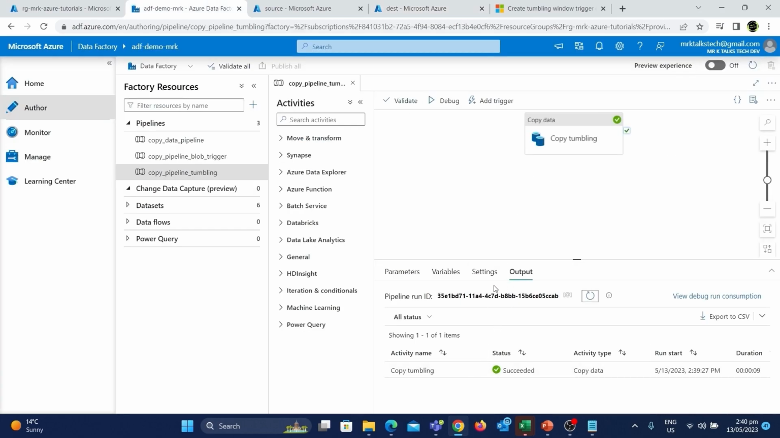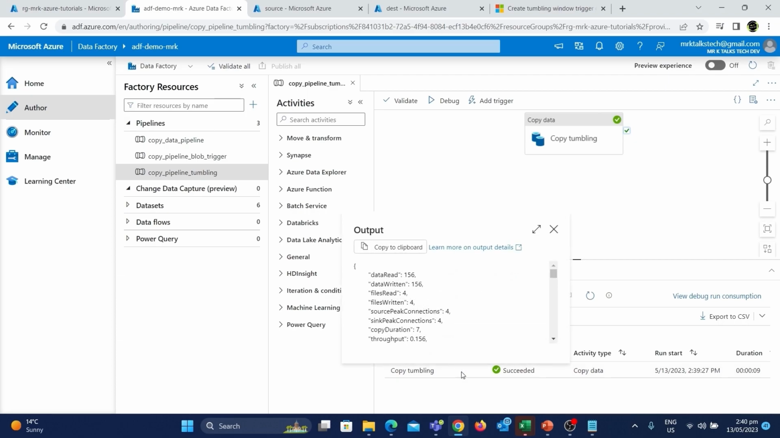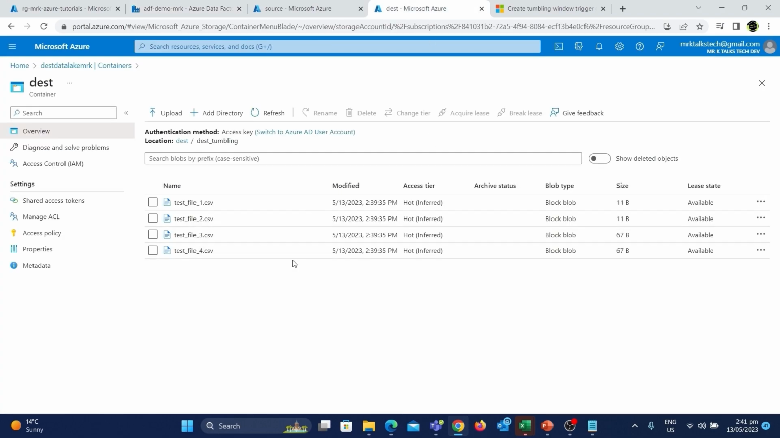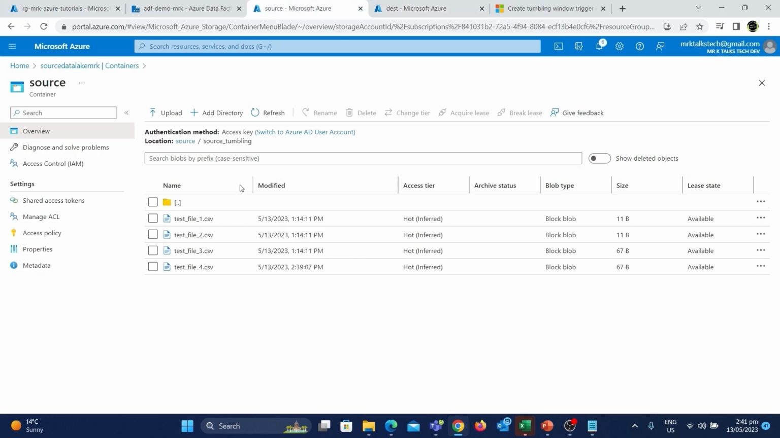The reason for this is, if you go to the pipeline again, and in the bottom you can see the pipeline run output log. So if you click on the output option here, you can clearly see that the pipeline has read 4 files from the source and written 4 files to the destination. But the problem here is that in the destination, we have already loaded the first 3 files. So even though in the source we have just added 1 file, the pipeline has copied all the files from the source and written the files to the destination data lake.